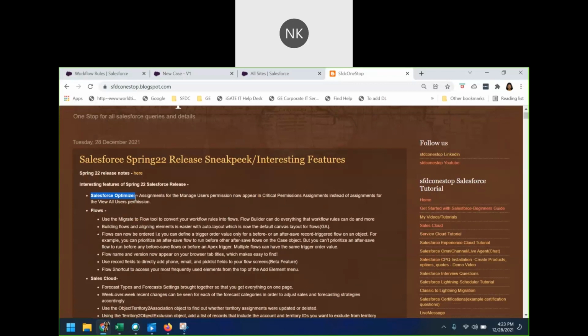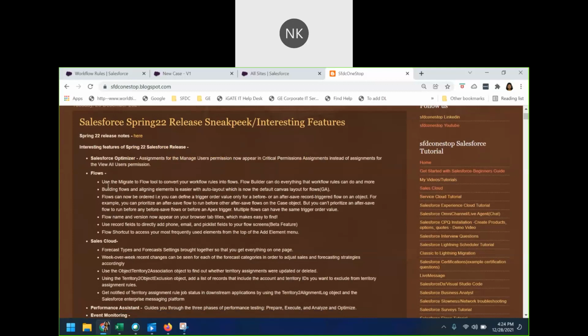There are features related to Salesforce Optimizer and flows. The first point says to use the migrate to flow tool to convert your workflows into flows. Flow Builder can do everything that workflows can do and more. Building flows and aligning elements is easier with auto layout, which is now the default canvas layout for flows and is generally available. Flows can now be ordered, that is, you can define a trigger order value only for a before or after save record trigger flow for an object. And likewise, there are a lot of other interesting features related to flows.